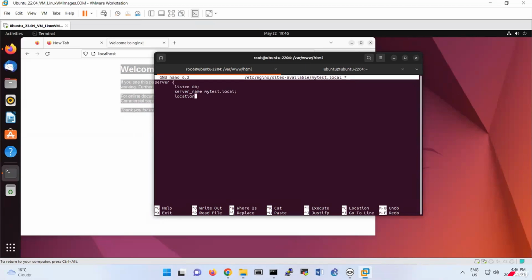Location / and then curly bracket. Proxy, you're using proxy_pass http://www.yahoo.com, and then we have include /etc/nginx/proxy_params. So I forgot to put here semicolon, okay?